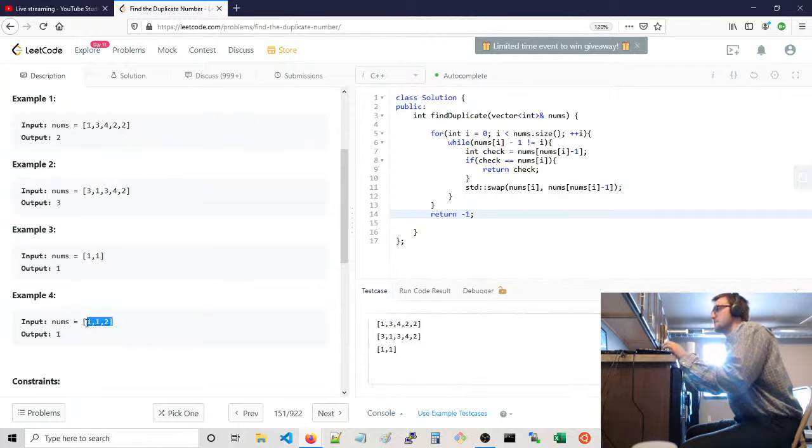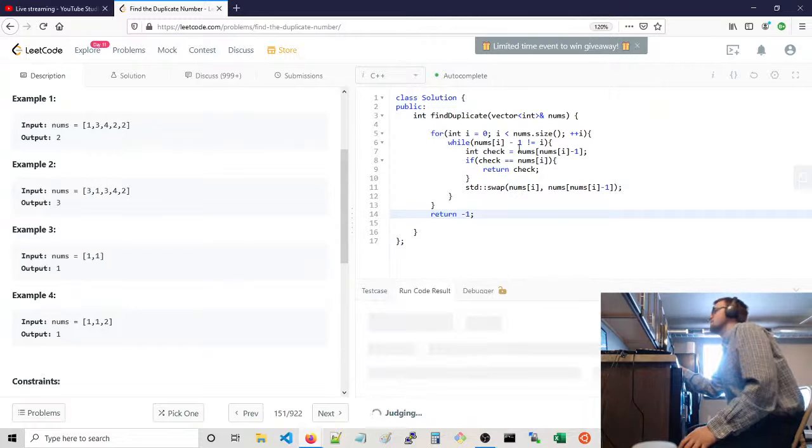That should do it. I was saying I thought this was going to be kind of quick, but it's not that quick.